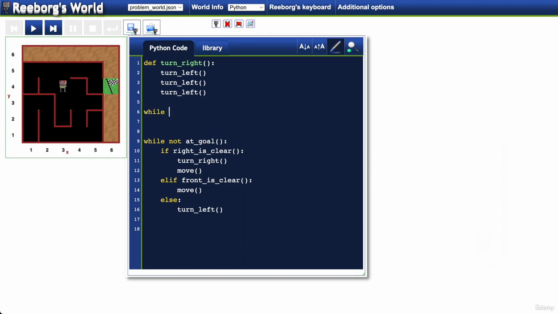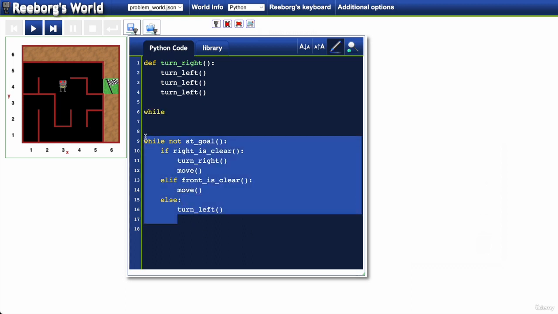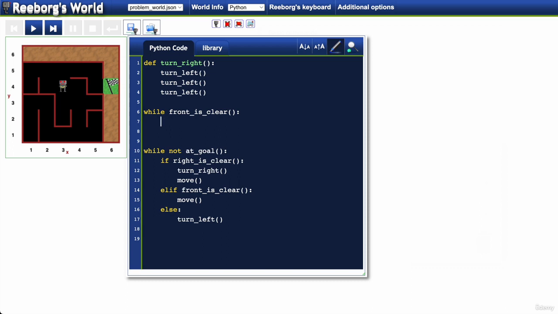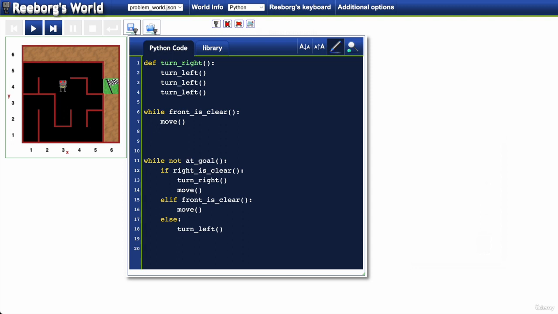So here's what I'm thinking. Before this main while loop, we're gonna say while front is clear, basically exactly the way we did this, right? So I'm just gonna say while front is clear, we're gonna say move. Okay, and then I'm just gonna say turn left, and this is not gonna be under the while, by the way. This is just a separate thing by itself. Turn left.